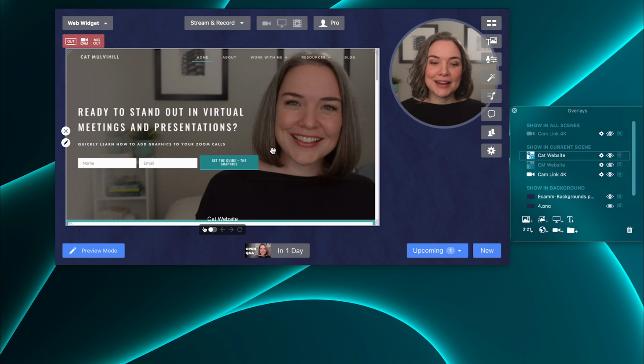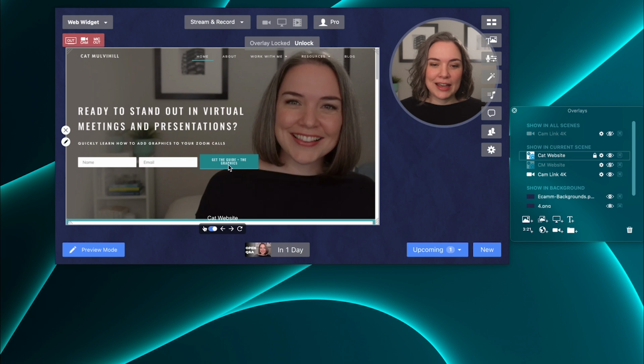Now I've got it set up, and all you have to do is decide, do you want to interact with it or not? Now I'm pretty sure if you lock this, so if we lock this in place and I say interact, I can't scroll because it says the overlay is locked. That is one thing that I think you should know about at the moment as I'm recording this: when it's locked, I can't really scroll. I can't interact with the page.